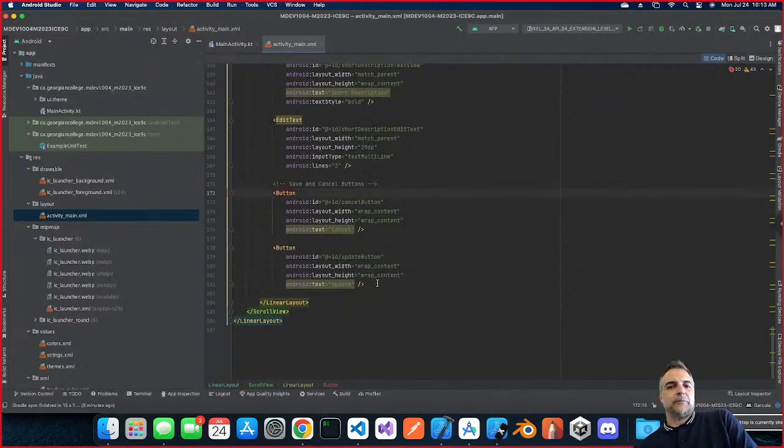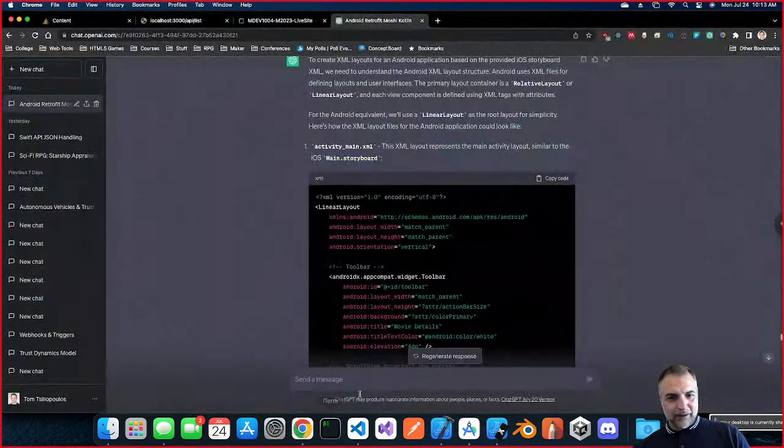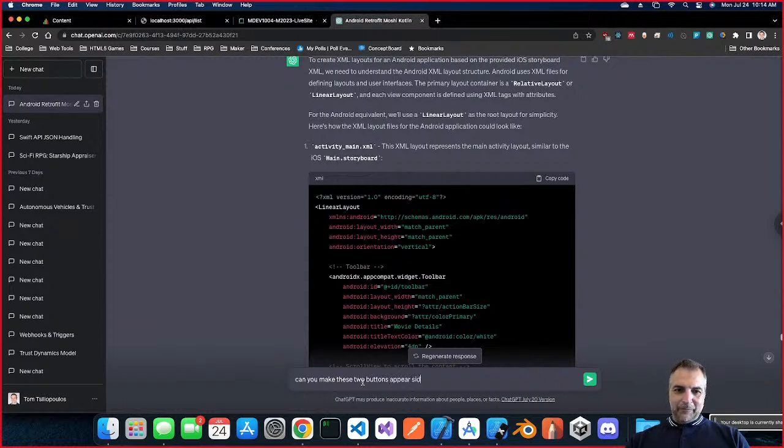So what do I do? I'm going to be lazy again. So here's these two buttons. Copy, paste into ChatGPT. You could have just dragged the controller. No, I'm lazy. All right? I'm going to be lazy. Can you make these two buttons appear side by side?